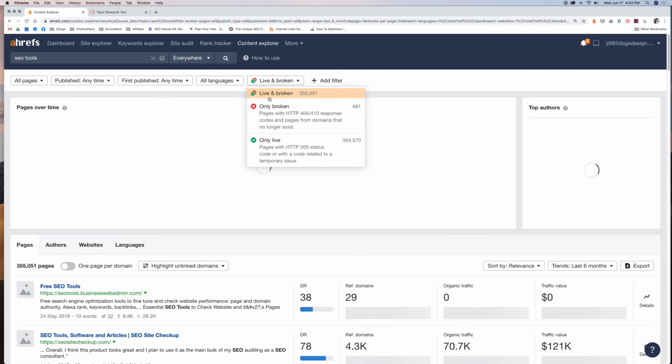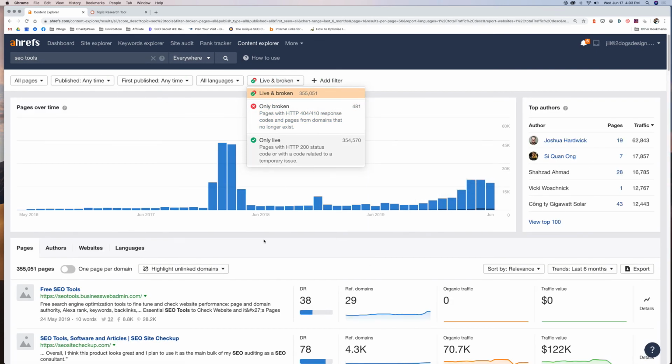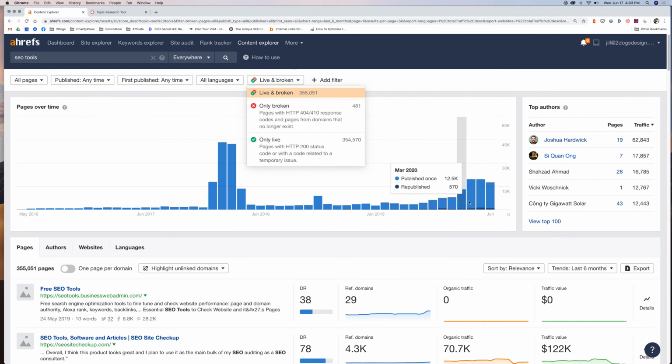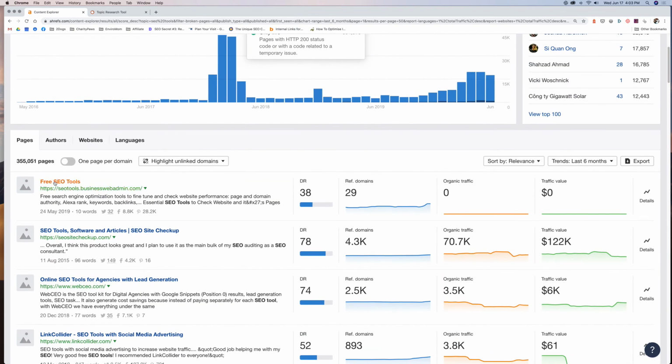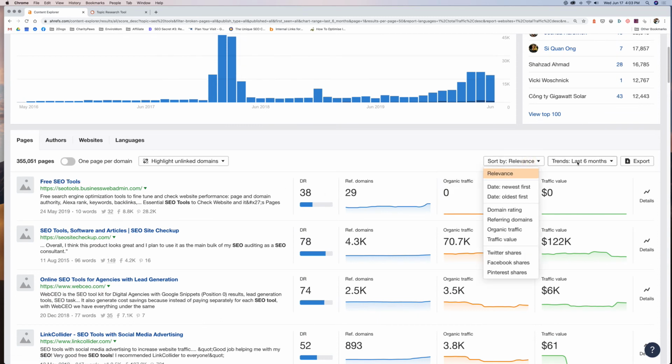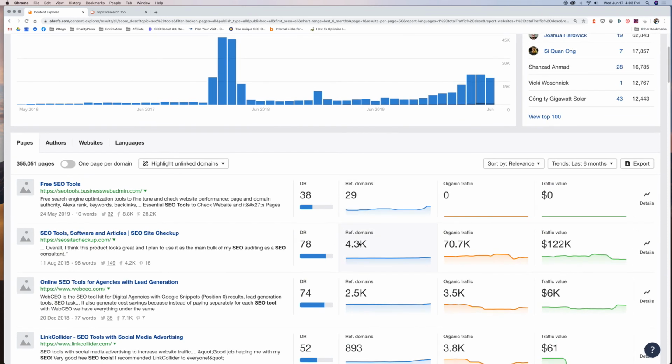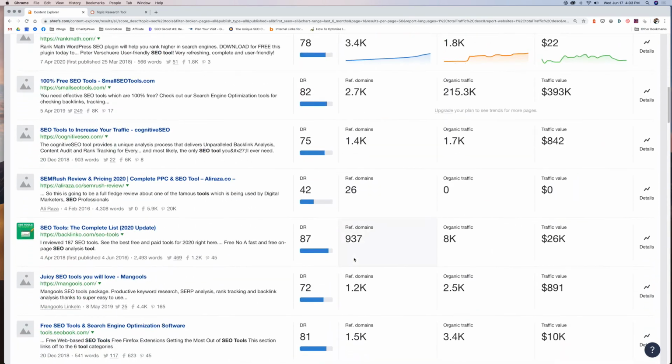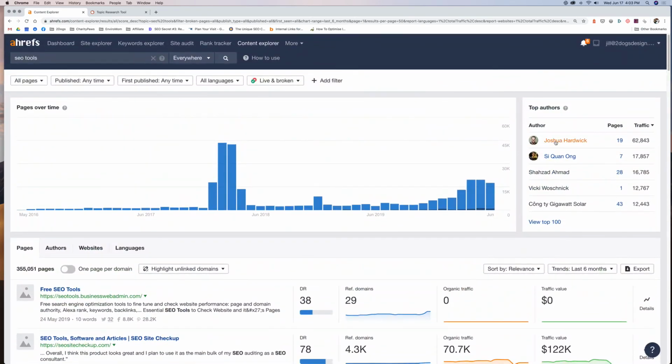So now we're going to go back to Live and Broken for a minute. So in the scheme of things, you can see all this different data. It's going to show you some of the pages that are talking about SEO tools by their popularity. You can sort them in so many different ways. You can find the trends over a period of time. Clearly, this is a pretty popular post. It's got 29 referring domains. This one has 4,300. So it just gives you a great way to find content ideas. You can find top authors related to this. So all these different filters.